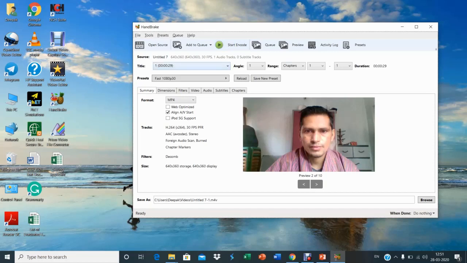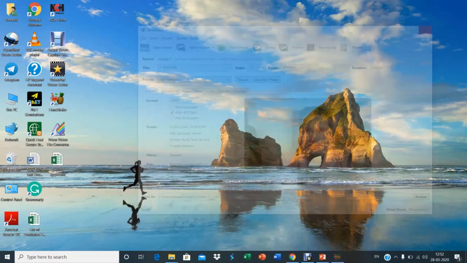Convert it into a simple, low-capacity file, and then it will be placed on the desktop. I have chosen the file. You can also browse where you want to keep it. So now it is in Videos in my user folder.